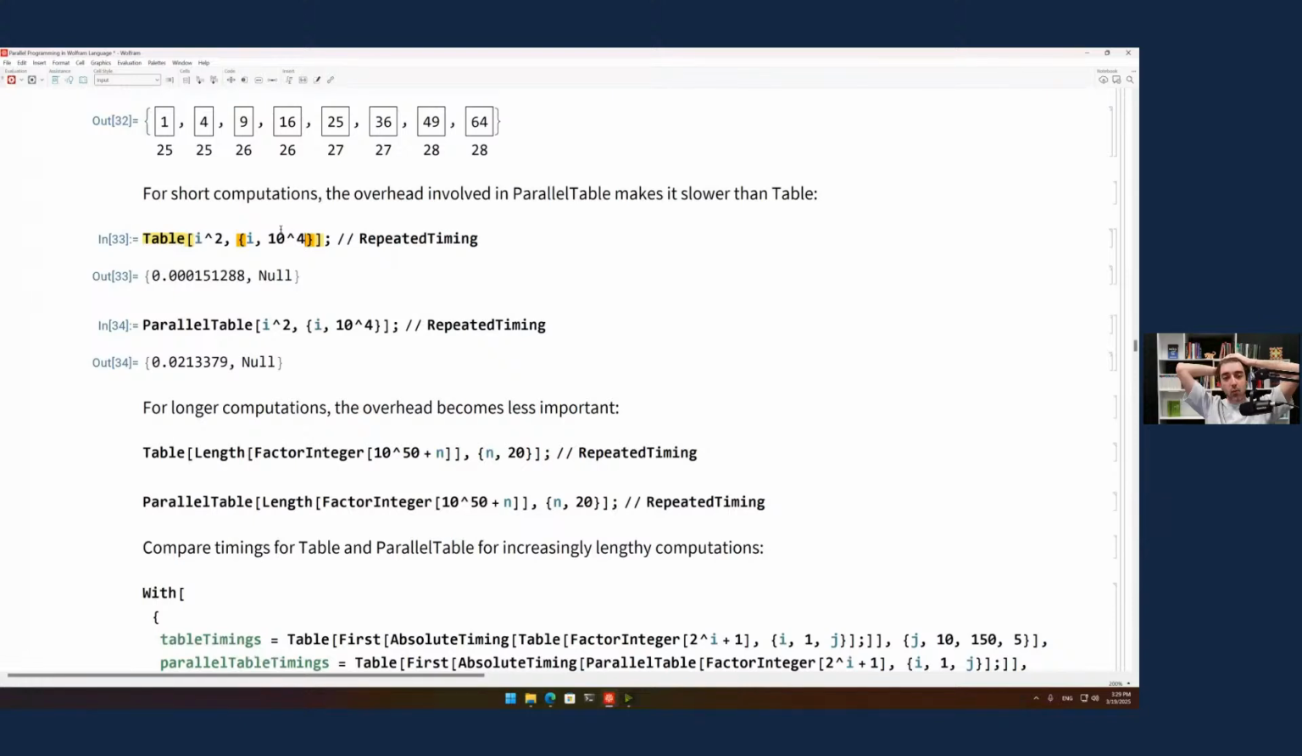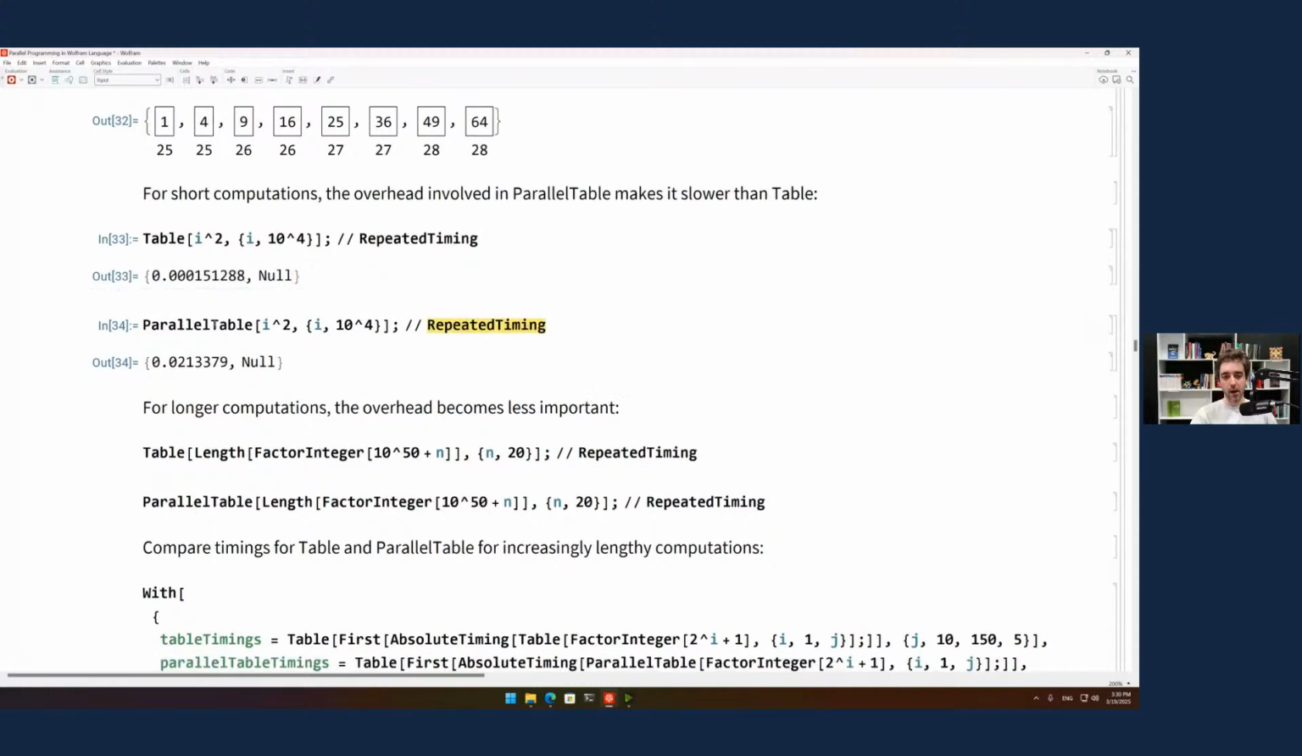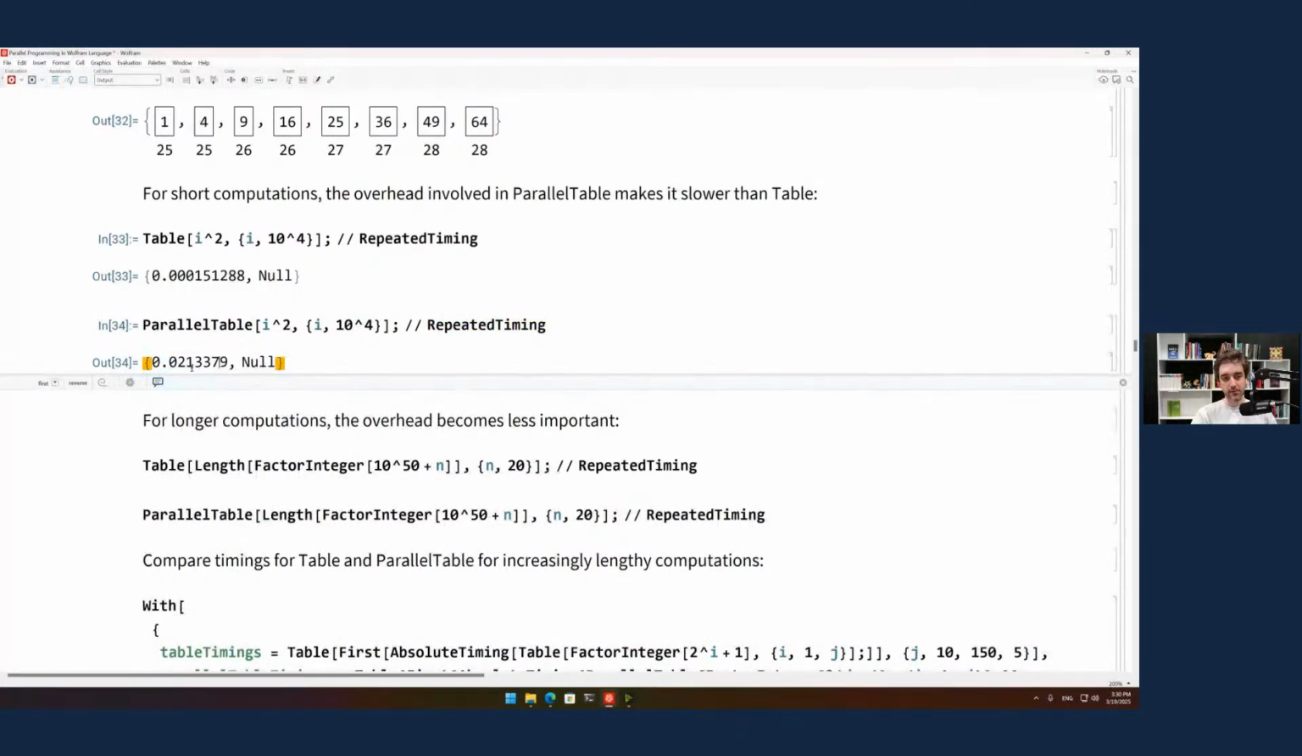When we run it with the normal Table, we also have this suffix, RepeatedTiming, which measures how long the computation takes. With the normal Table, we get a really low number. When we run the same computation with ParallelTable, it's still very quick, obviously, but it takes substantially longer than the normal Table. This is a very simple arithmetic computation that takes a fraction of a second to run, so in cases like this, you're not going to see any benefit from using ParallelTable.